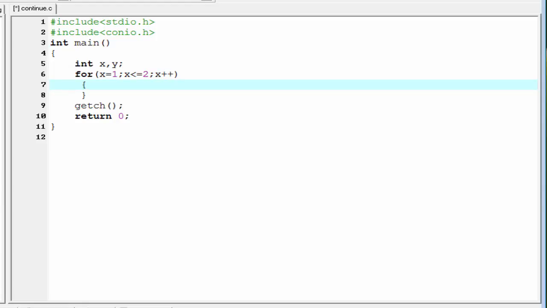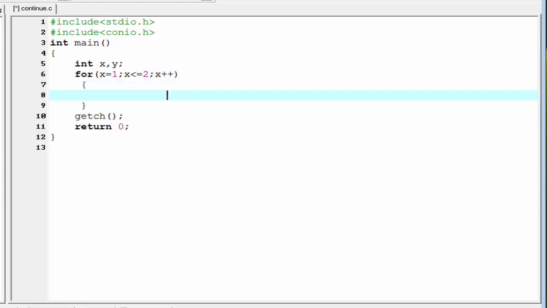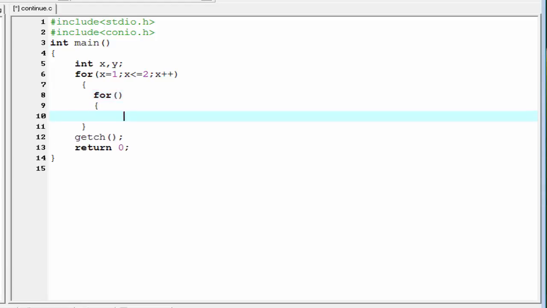Inside this for loop we write another for loop. So write here for, a pair of parentheses and a pair of curly braces. And now first initialize the variable y equal to 1, y less than or equal to 2, and then increment the variable, that is y++. Now inside the for loop we use a printf function which prints the value of the two variables. So write here printf, %d %d \n, and then give the variable names, that is x and y.